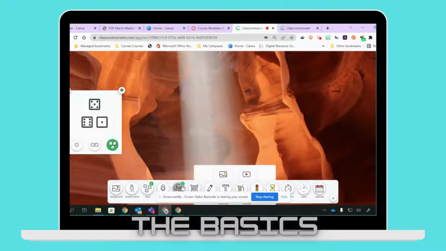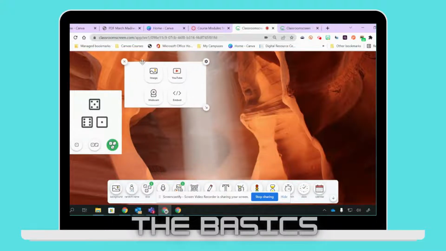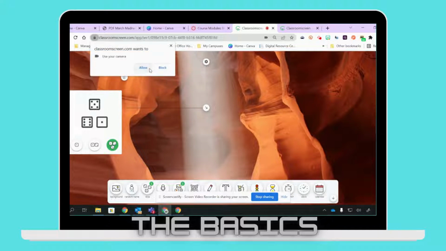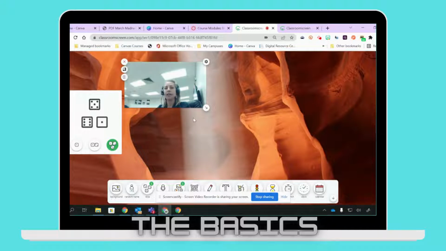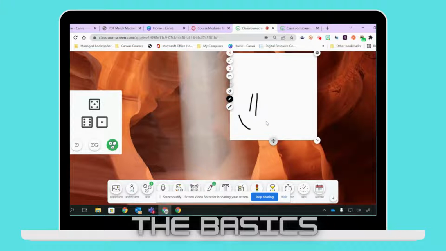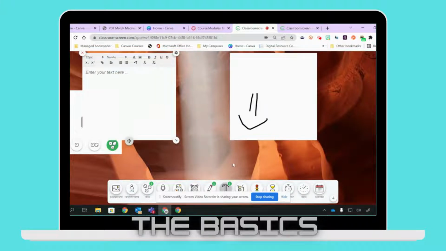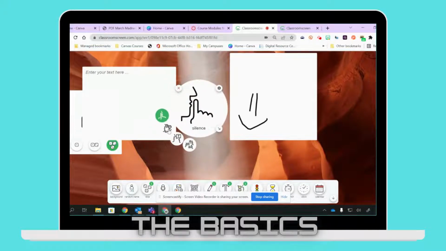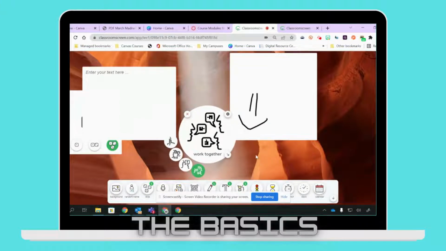the younger groups. You can also use these great features here, adding an image, a YouTube video, a direct embed if you're working with a different Web 2.0 tool, or even your webcam. So I'm going to choose allow, and here I am. That's really great for document cameras. You can use the pen tool as well, text, and a personal favorite, the classroom management symbols, so that students know what they're supposed to be doing.